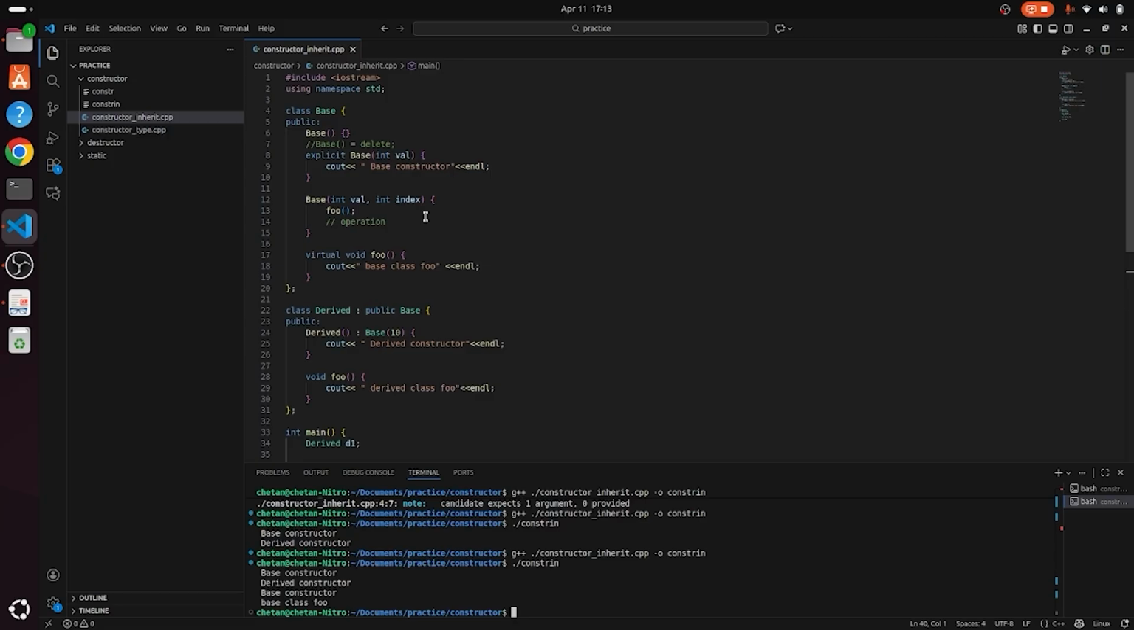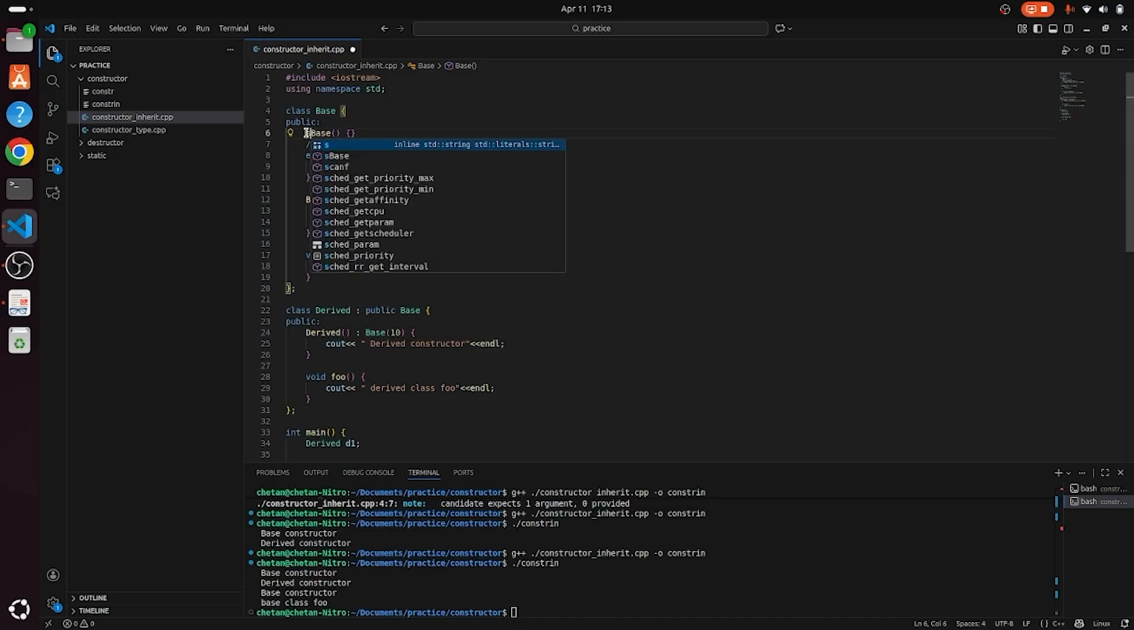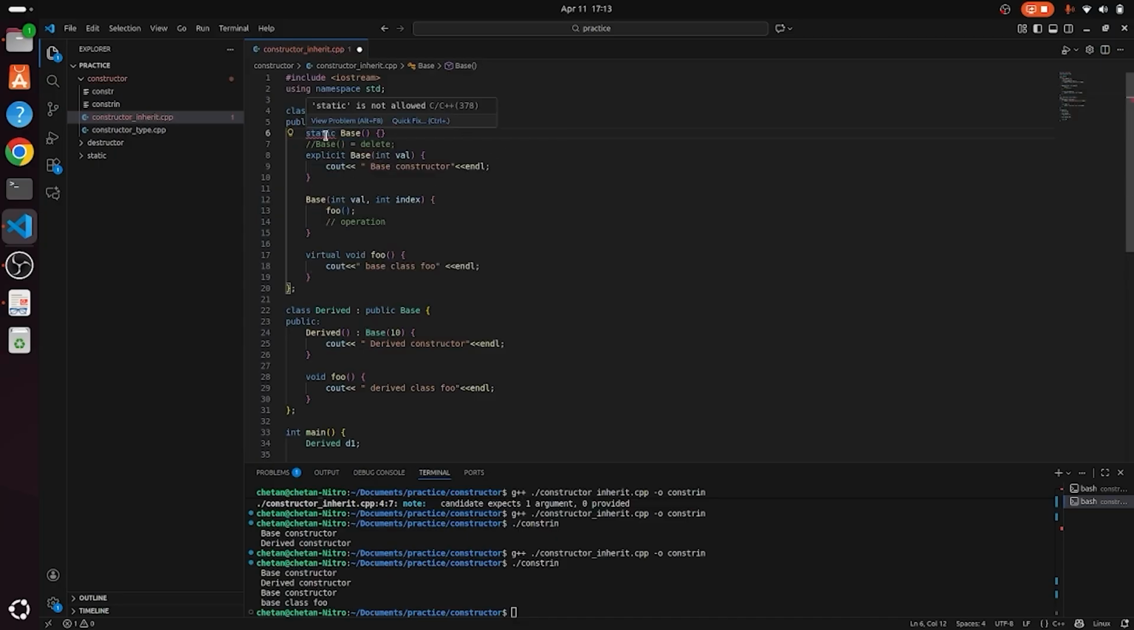Now let us see some key points. Can I make my base class constructor, or any constructor, static? No, we cannot make a constructor static, because marking it static means that it belongs to the class. But the constructor does not belong to the class, it belongs to the object. The constructor creates an object. That's why we cannot make a constructor static.